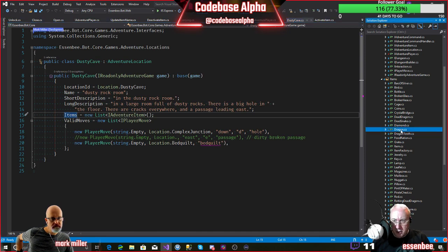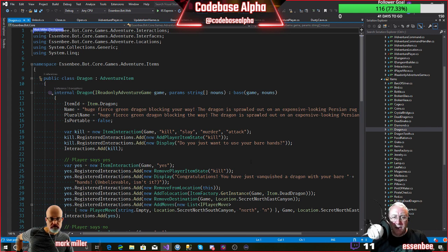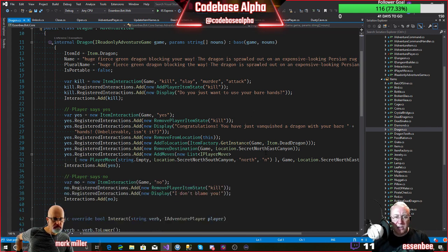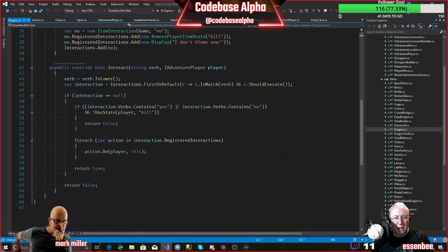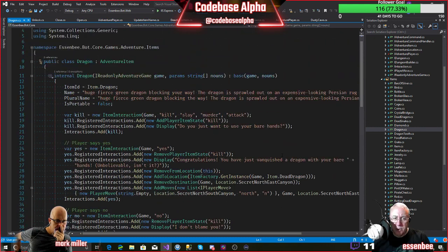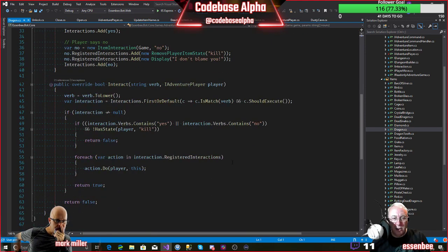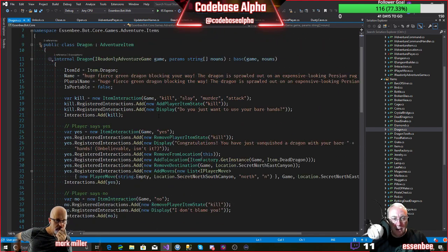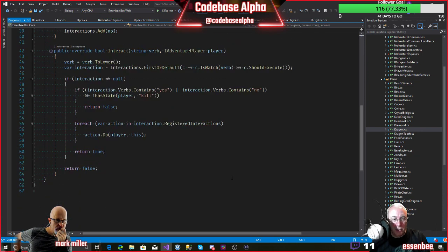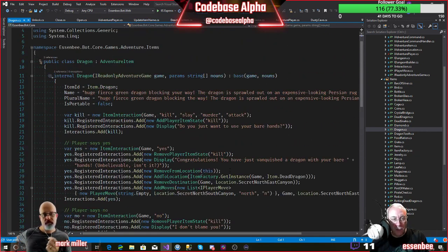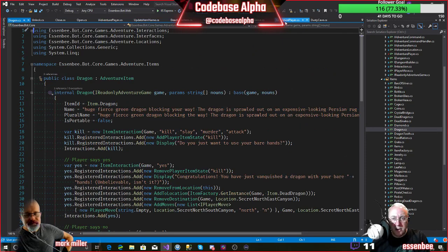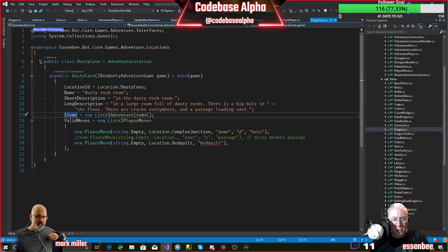because what we can have on adventure items is we can define interactions, how the user can interact with the environment. So it would be great if it could create some of this basic boilerplate code. I don't mind deleting code that's not used. Let's start off with the location, because that's probably a little bit easier.